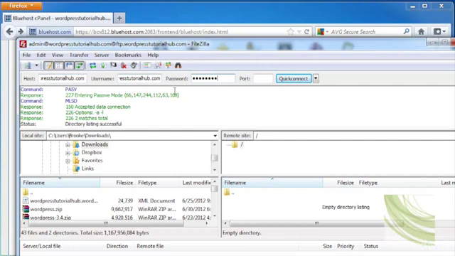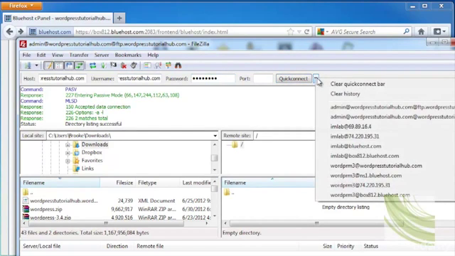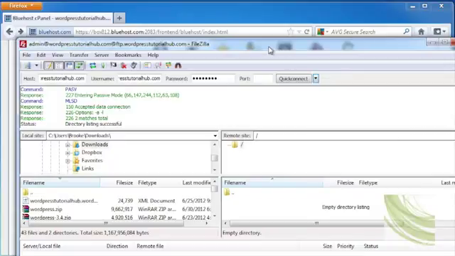Now once I've put this in once, I can always click on my Quick Connect drop down, and this will bring up all of these other sites that I've gone to, and it will allow me to connect to them without having to put in the host, username, and password again. So here I am, it says directory listing successful, and over here I am on my FTP site.